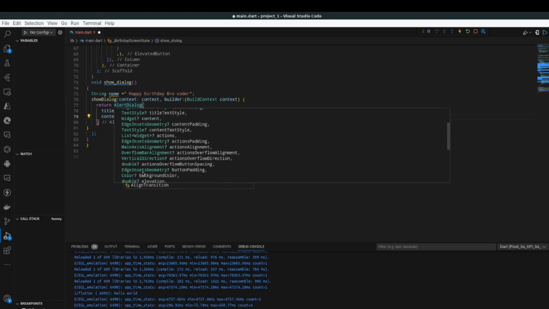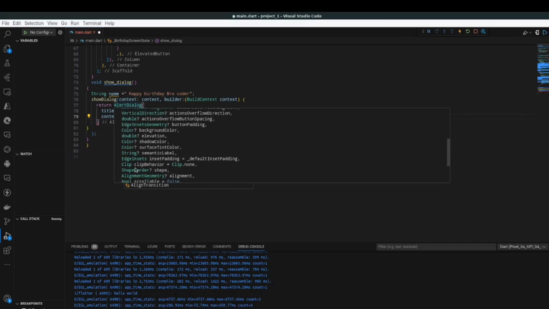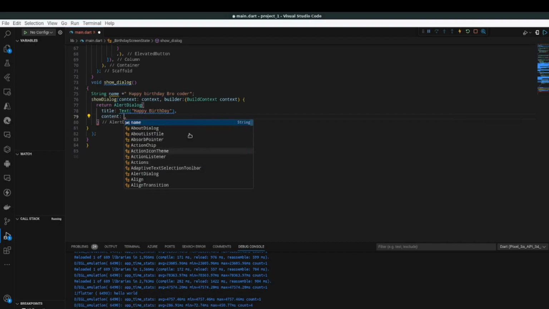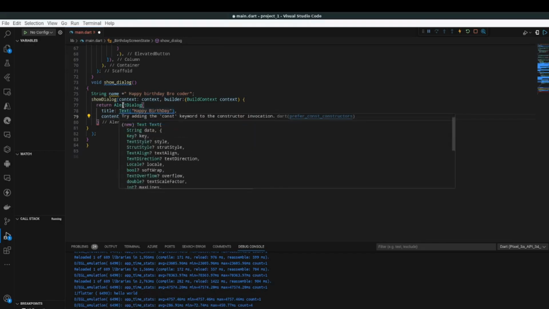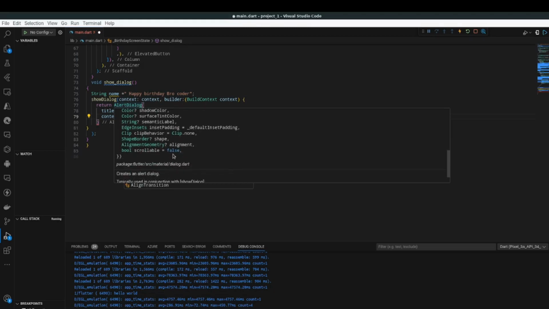Other than that, we have background color, double elevation. You know what elevation is, we have seen it with button. We have shadow color, we have surface, we have clip behavior, we have shape, the border shape, so like how the border should be, and then we have the alignment and scrollable. So if you have large content, then scrollable.